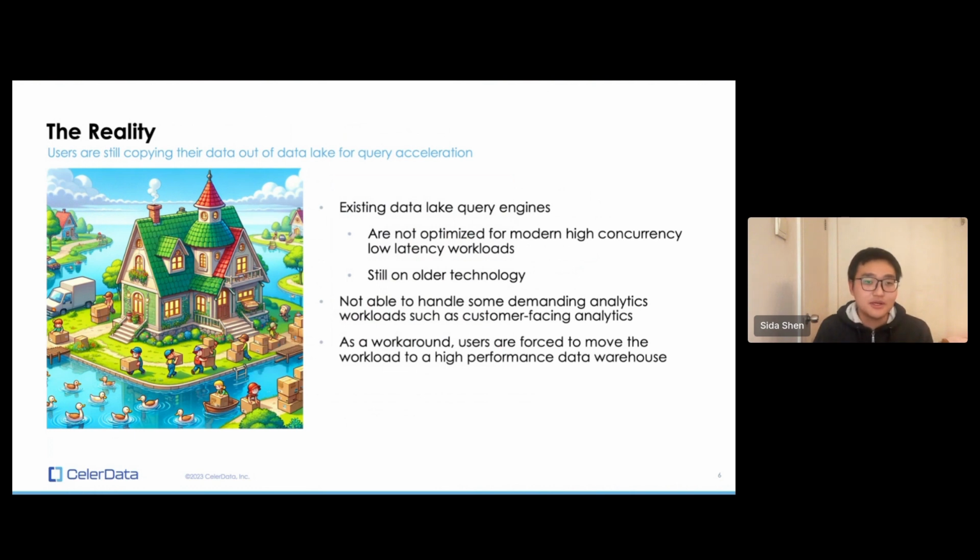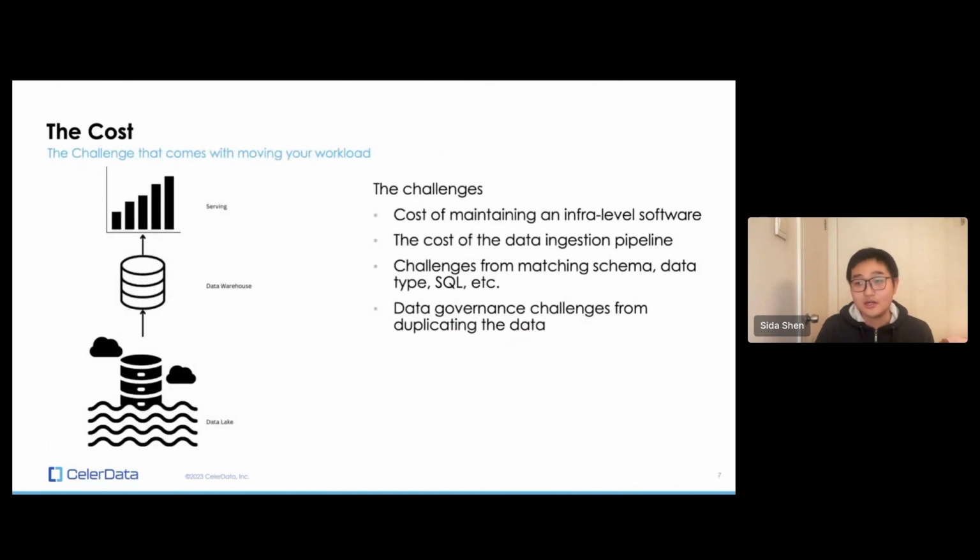So as a workaround, users are still forced to move the workloads to a high-performance data warehouse purely for query acceleration, right? This does solve the problem. It makes the query fast, but it also introduces a lot of challenges and a lot of costs, right? So the first is that you're introducing a data warehouse. That's infrastructure level software. No matter how easy the deployment is, it's still a database, right? A database is stateful and is kind of expensive to maintain, right?